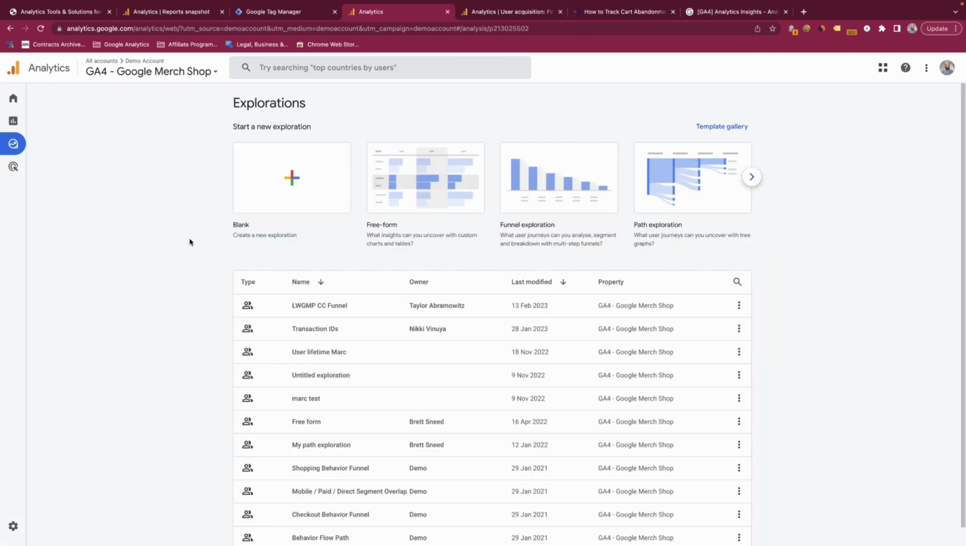So explorations within GA4 are a completely new feature, and this is where you can create custom visualizations of your data within GA4. It allows you to create quick visualizations of data that you don't typically get within the reports, and it can be very useful for just getting a good understanding of your data, but also giving you custom insights that are just quick and easy to get access to.